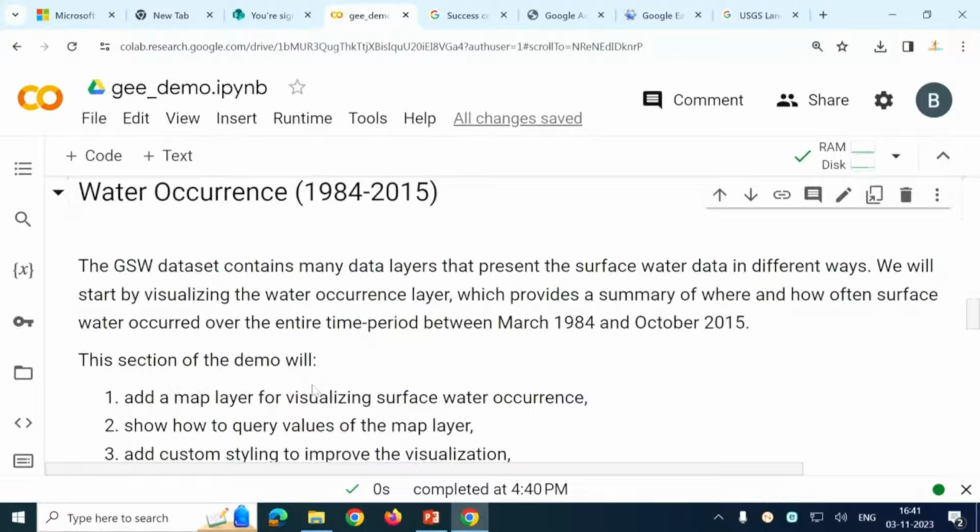This GSW data set has multiple bands, and the data we will be using is called the water occurrence layer. There are multiple layers in that particular data, so first we will discuss the water occurrence layer. In it, every pixel is telling how often surface water occurred during 1984 to 2015, the entire time period. How many times was water present at that particular pixel? If the number is 0, it means that during these last 32 years, at no time was water found at that particular pixel.